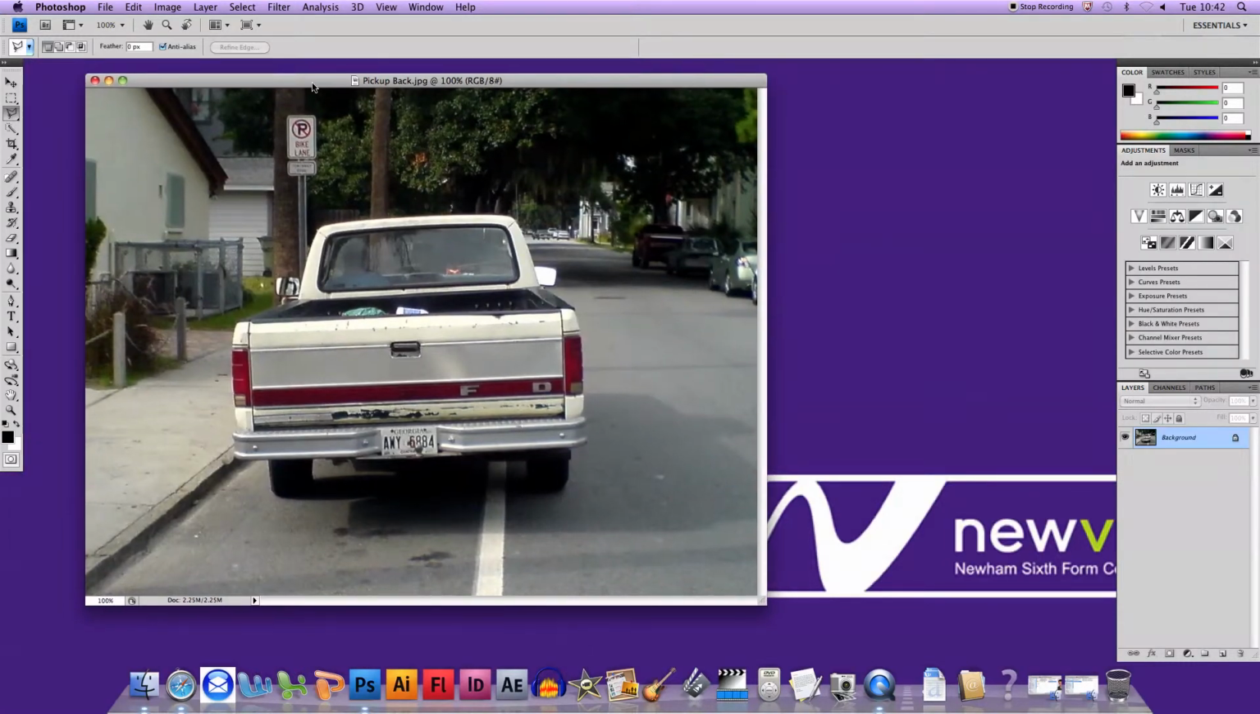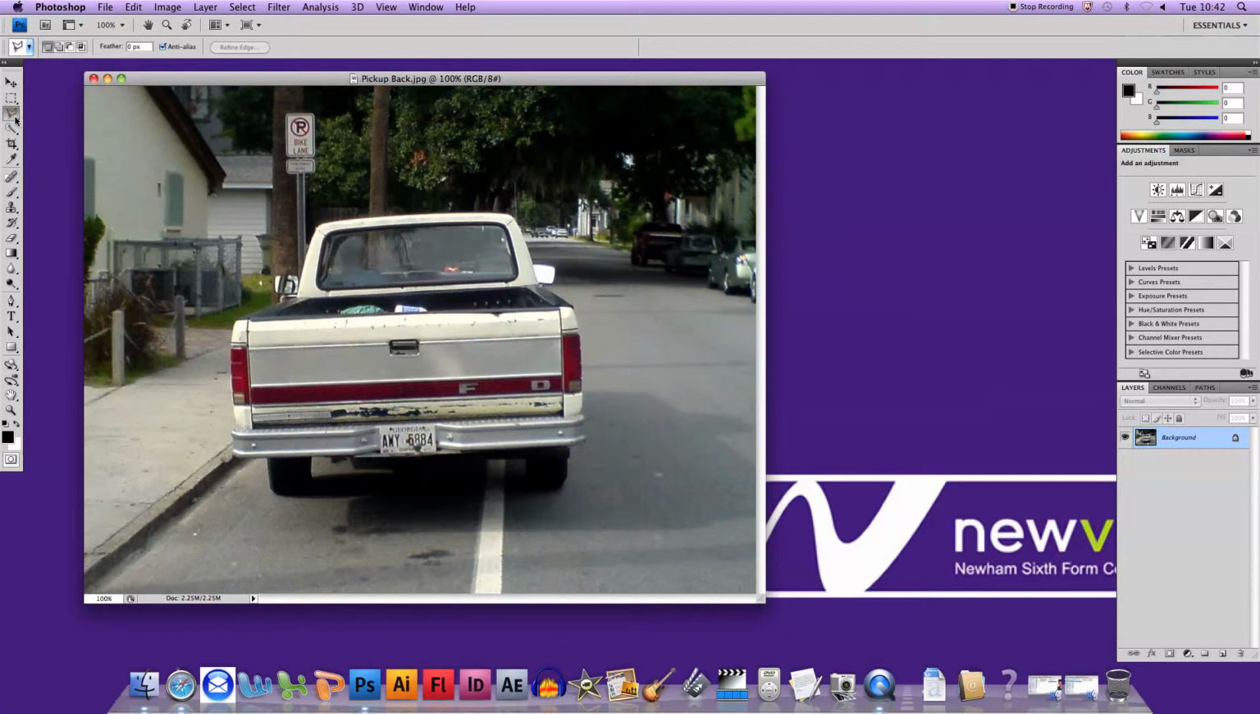Now, the different types of lasso tool that you might use will depend on how accurately you want to cut something out, really. So the third tool that we see down here is called our lasso tool. Now, there are three different types. There's a simple lasso tool, there's the polygonal lasso tool, and there's the magnetic lasso tool.